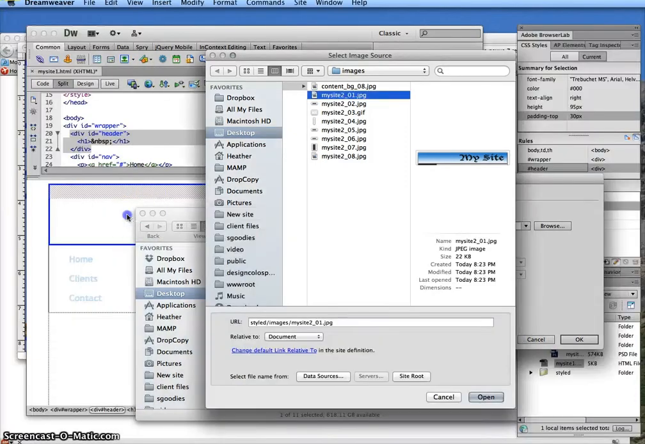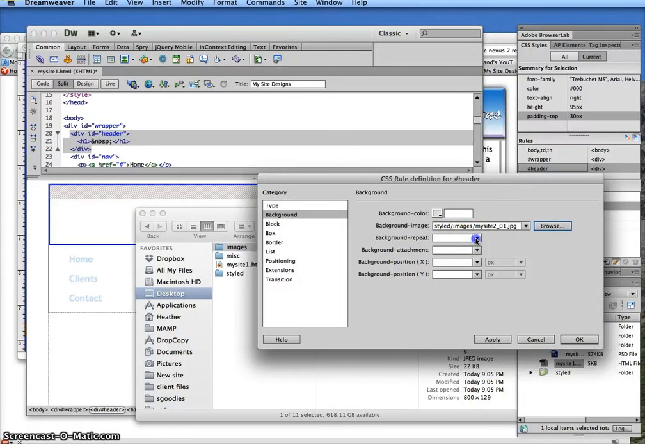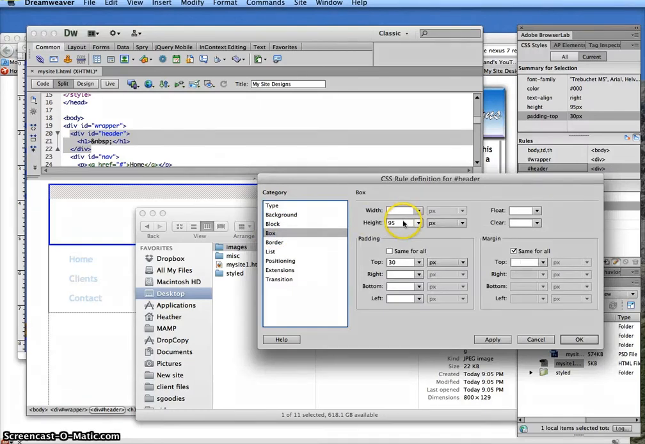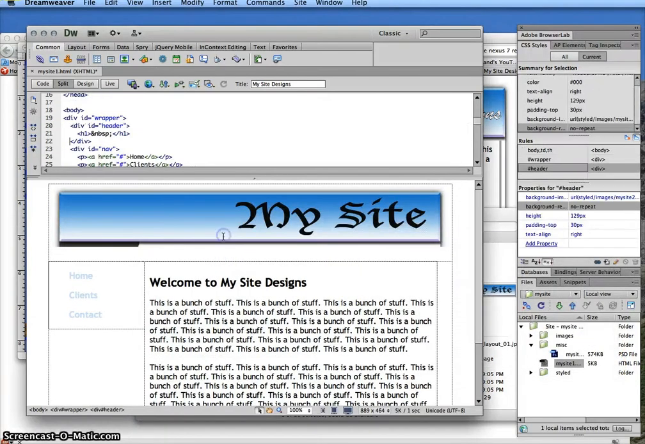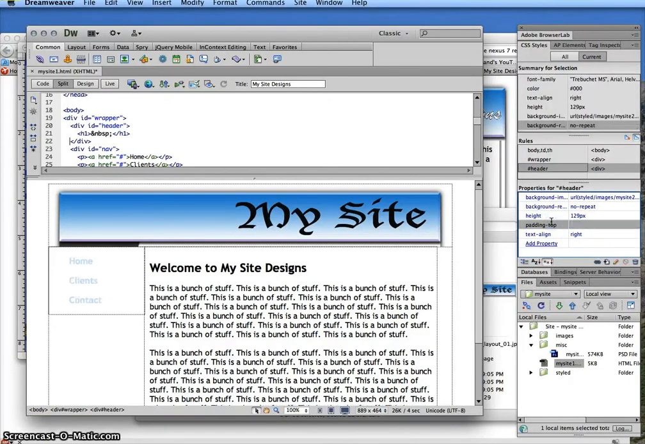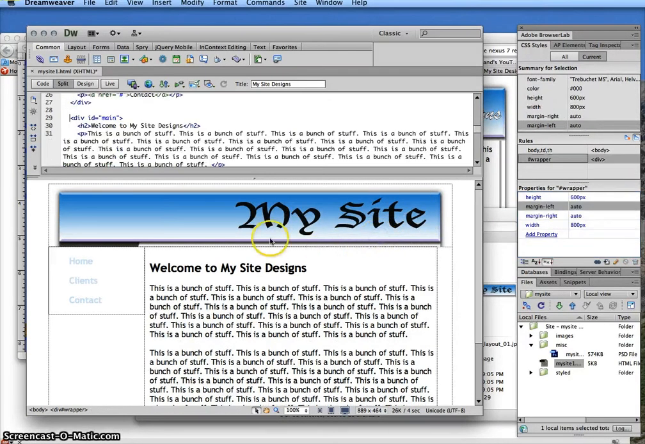Now I have to remember that, because when I select this, I'm just going to say background repeat, no repeat, and I go to my box, my height now has to be 129. Okay, and that will now, well, that didn't seem to work right, did it? Okay, I have to clear out the padding here. That's what the problem was. Okay, so 129 gives me a perfect width and height here.